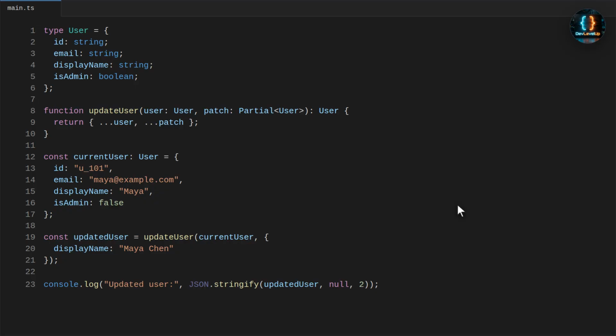Let's break down why this result is useful. The patch only contains displayName, but TypeScript still knows it must be a real field from User. At runtime, the spread keeps id, email, and isAdmin from the original object, then replaces only the field we provided.